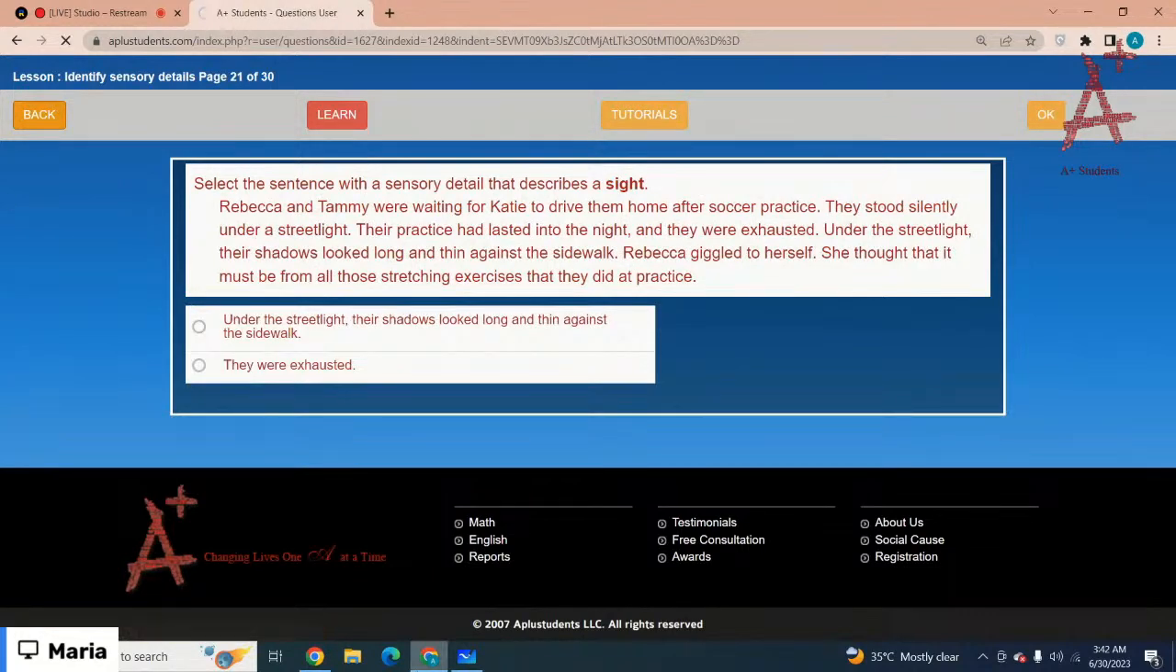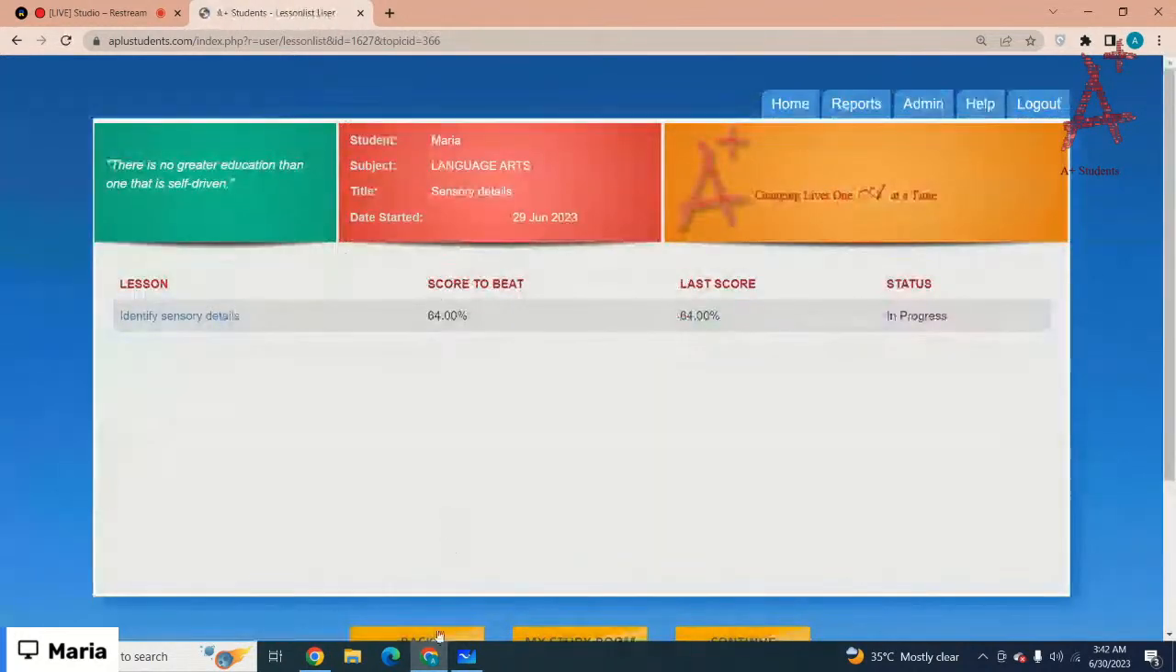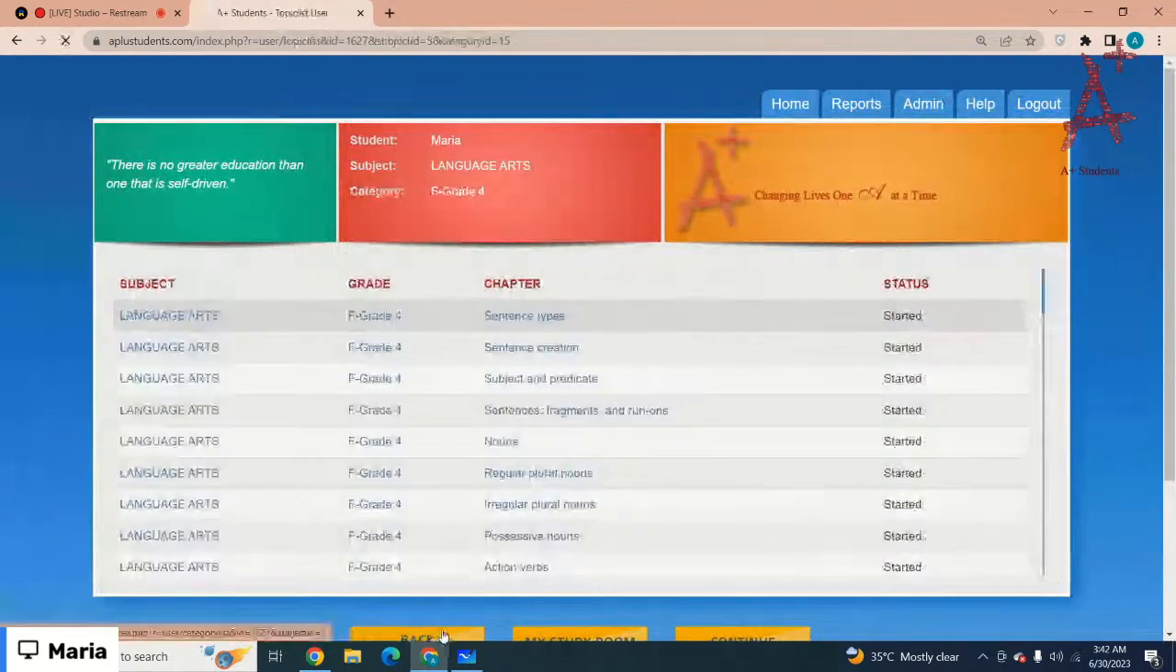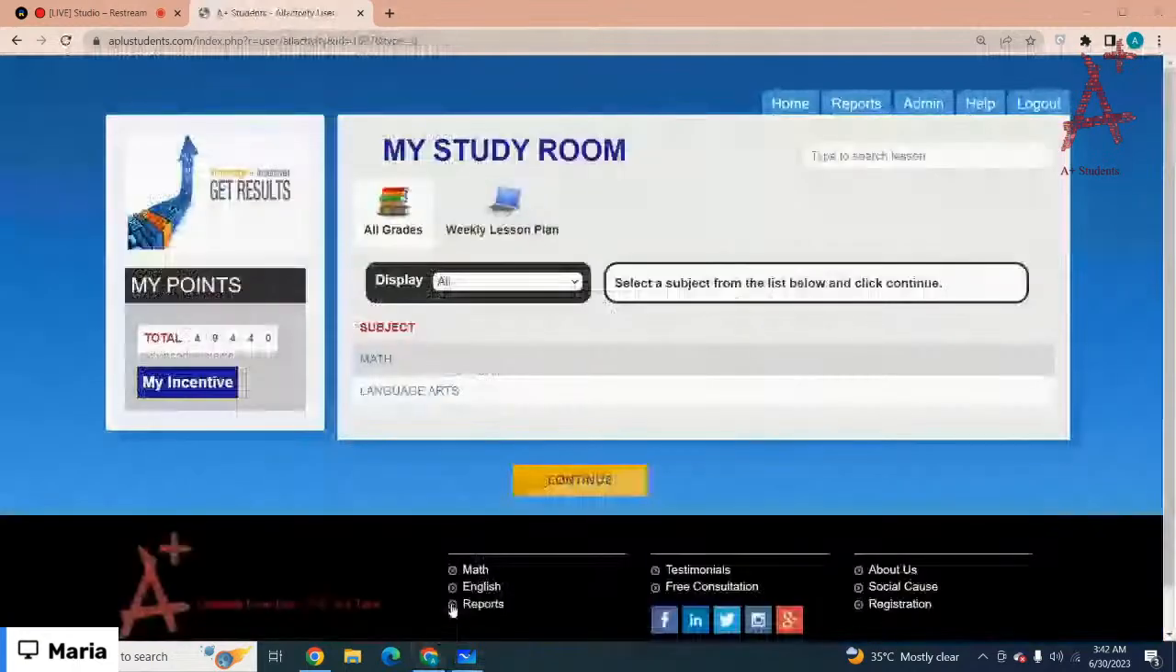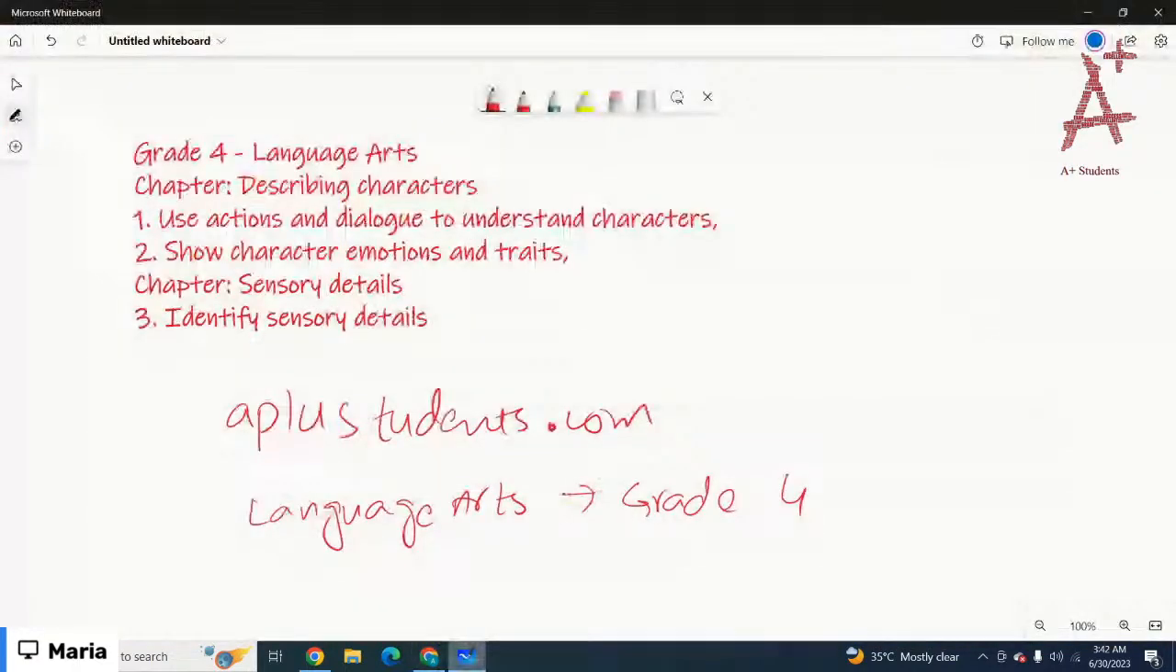Okay, you can complete the test by yourself later today. So we were working on grade 4 language arts, and we have started with the chapter describing characters. The lessons we did are use actions and dialogues to understand characters, show character emotions and traits, and then we've started the chapter sensory details, and we've covered the lesson identify sensory details. So please make sure before the next session you complete all the test questions for the lessons we did today.